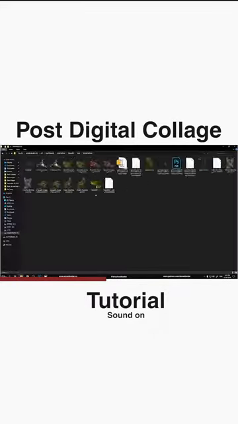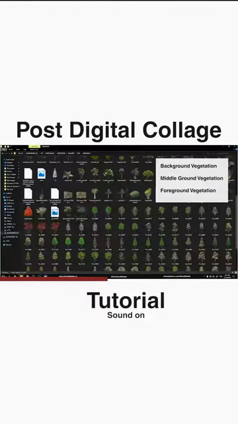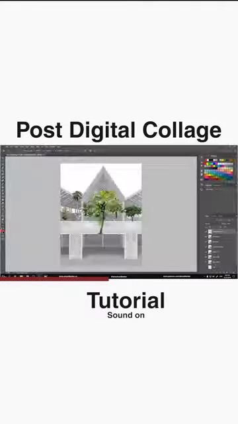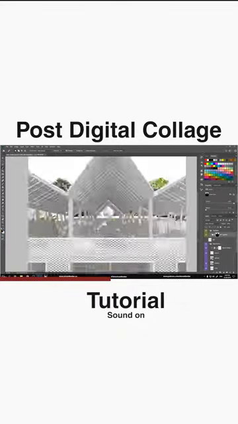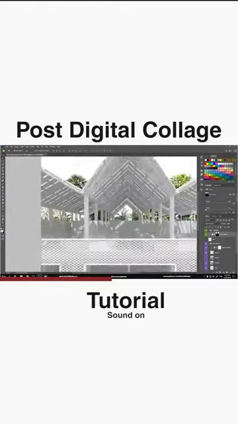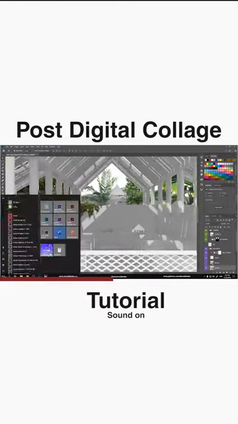So the way I organized this was I created 3 different folders: the background vegetation, the middle ground vegetation, and the foreground vegetation. First I imported all the background vegetation, and then I masked them out with the alpha channel that my V-Ray rendering gave me, right? Next, I proceeded to import the middle ground vegetation, which was these ivy leaves and also some plants.